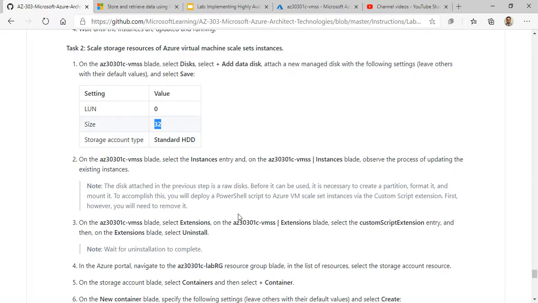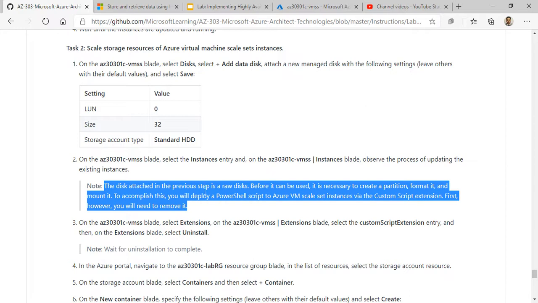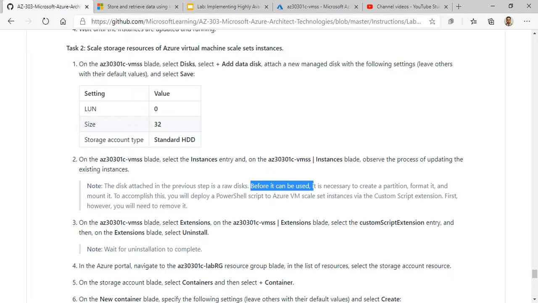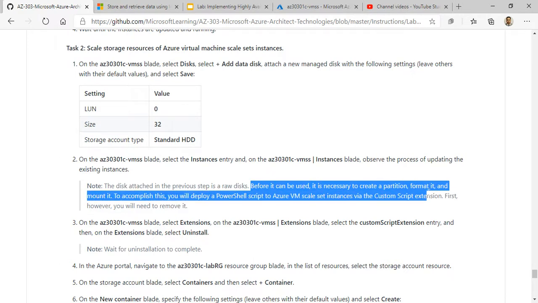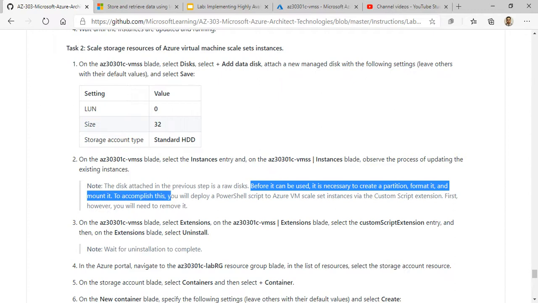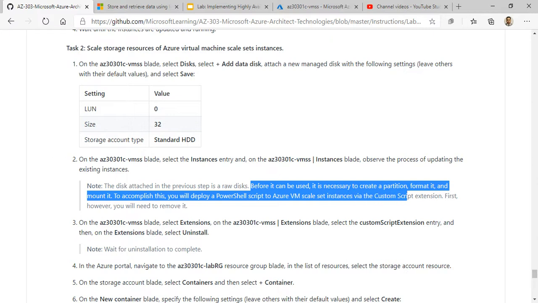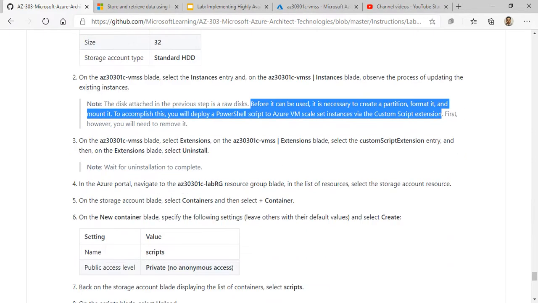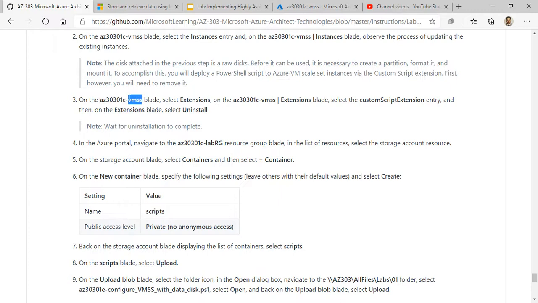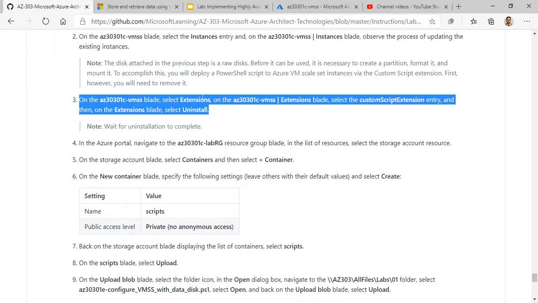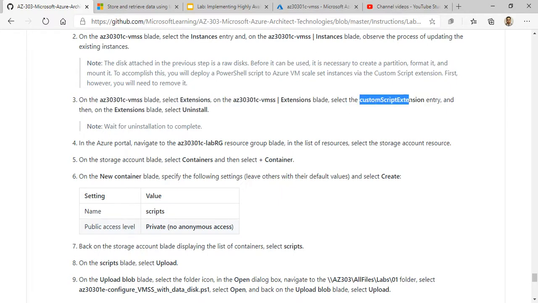Okay, so if you read this little note over here, the disk attached in the previous step is a raw disk. Before it can be used, it is necessary to create a partition, format it, and mount it. To accomplish this, you will deploy a PowerShell script to Azure Virtual Machine Scale Set instances via the custom script extension. First, however, you will need to remove it. So we'll go back to the virtual machine scale set and go to extension, and we'll select the custom script extension entry to first uninstall the extension.